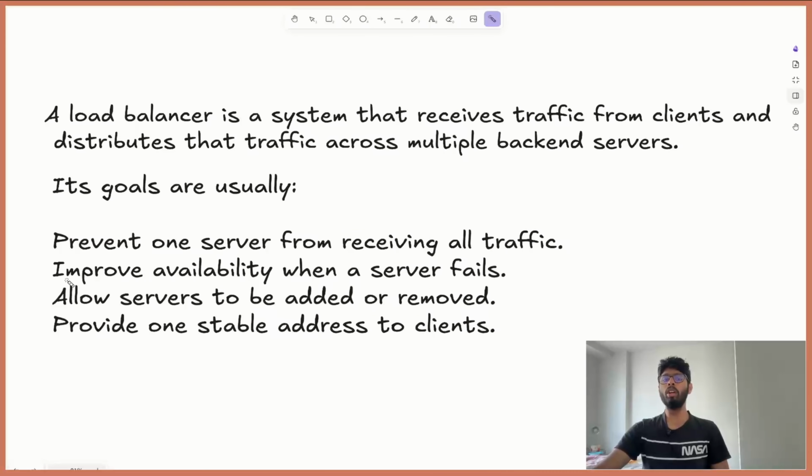Now, improve availability when a server fails. Suppose there are three servers behind the load balancer and one of the servers dies, then the load balancer should not send requests to that particular server. It should send the requests to the other servers. Basically, there are three servers A, B and C. If C dies, then the load balancer should automatically detect that C is dead. Now we have to send the requests to A and B.